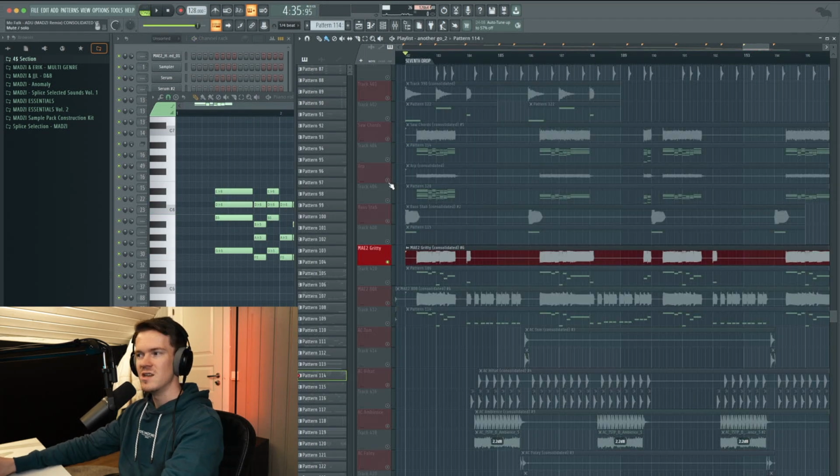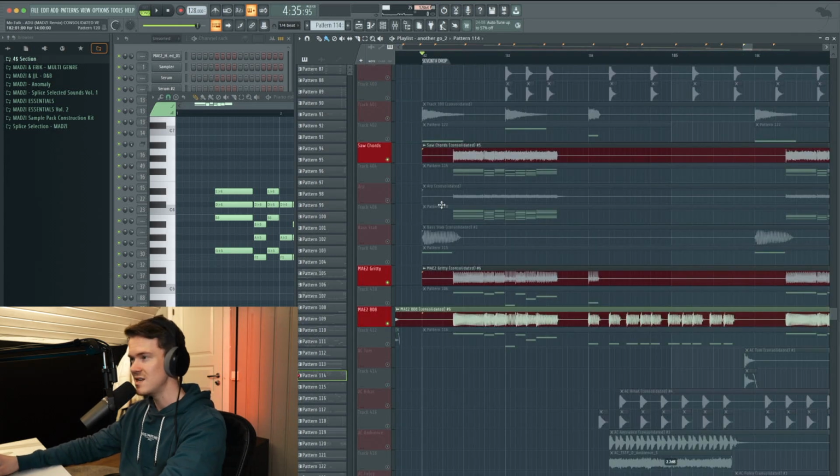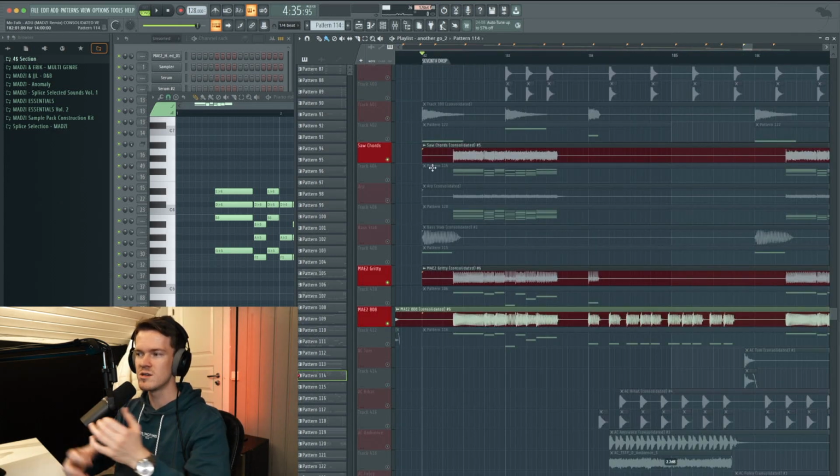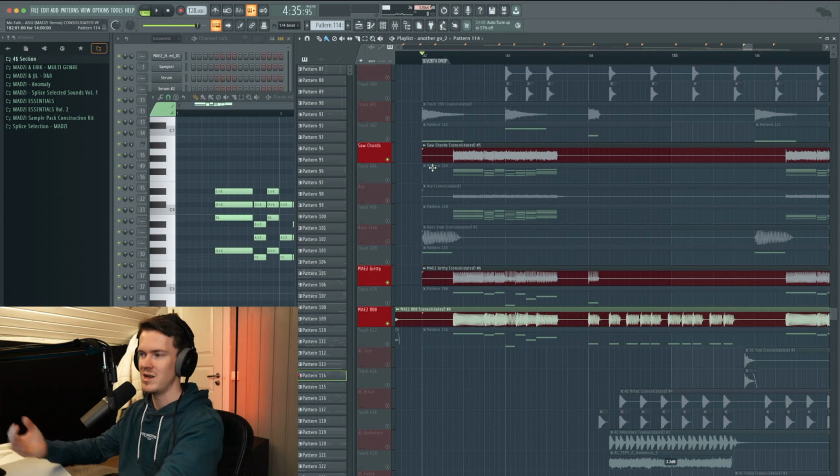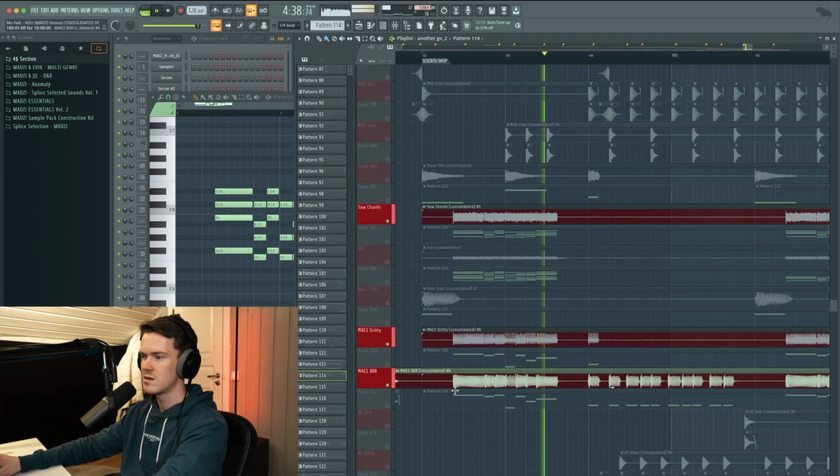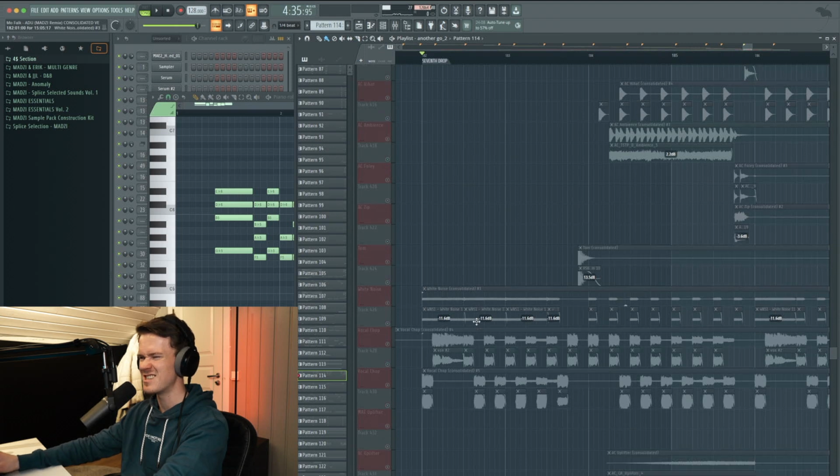Again, as I mentioned in an earlier episode, if you want to do these kind of drops, all you need is saw chords, gritty bass, and an 808. And then vocal chop, which is actually pretty important.